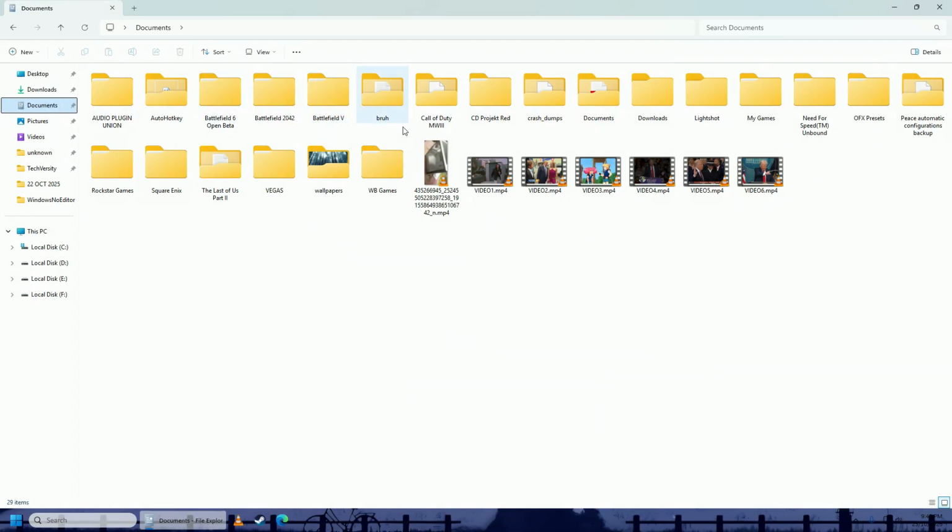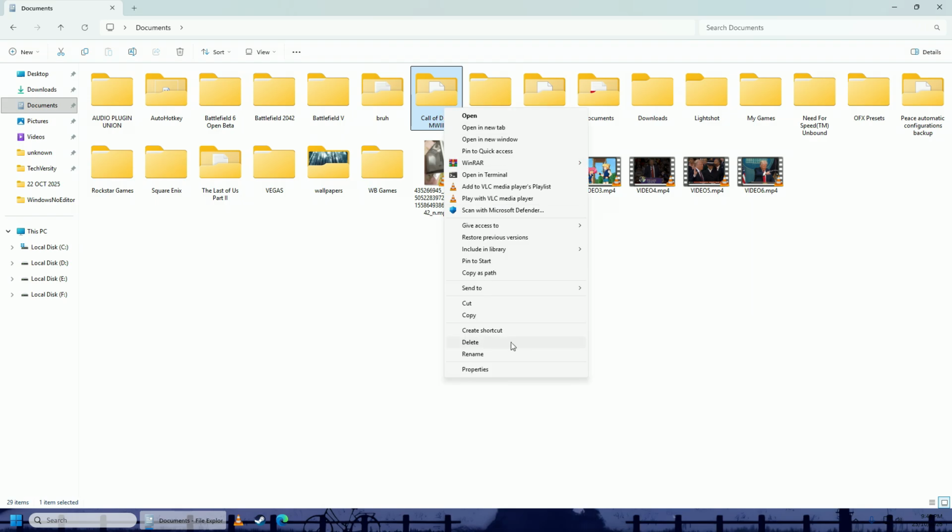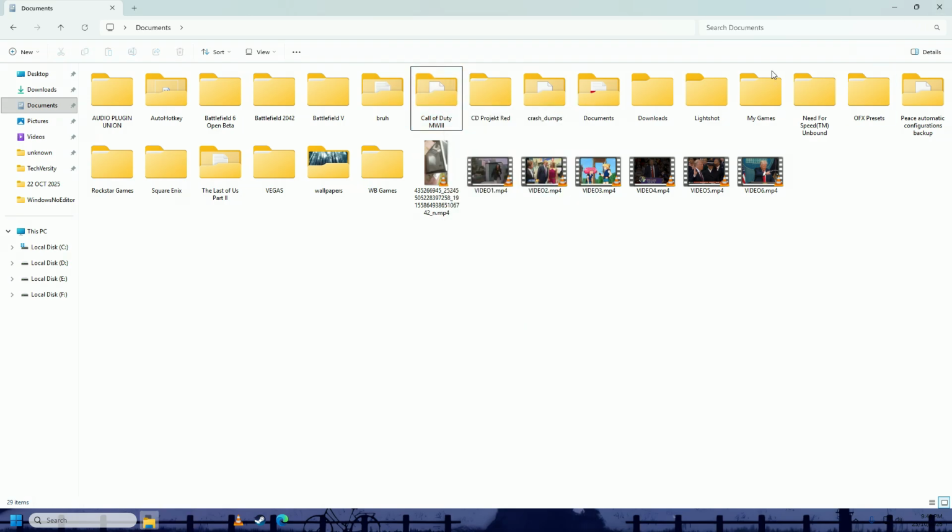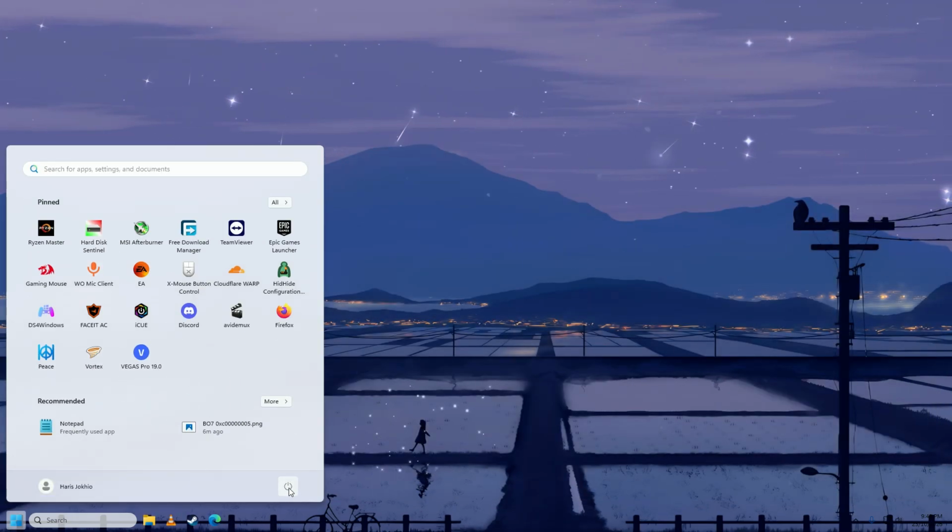You're going to go ahead and delete Call of Duty Black Ops 7's folder here. I've already deleted my folder, so I don't have the folder here, but you're going to delete your folder like this. And then you're going to go ahead and restart your computer once.